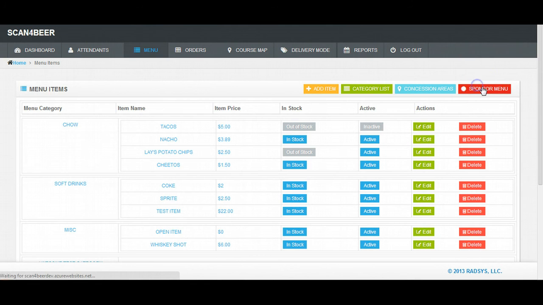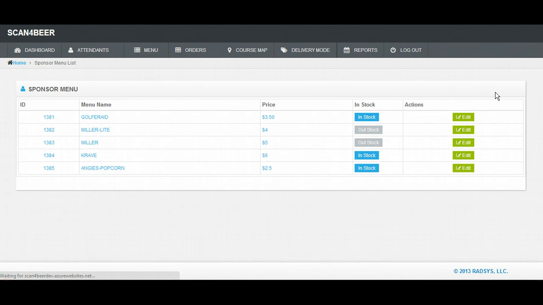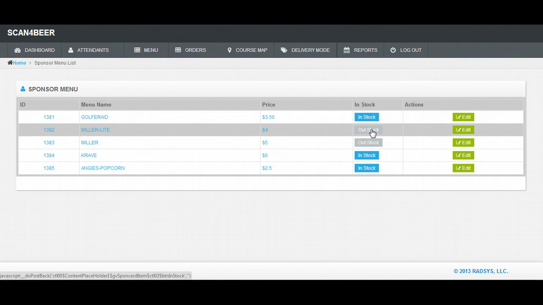And finally is your sponsor menu. Your sponsor menu is going to be a list of items that our team has identified as being really great items to sell on the golf course that aren't already available on the golf course. If your golf course doesn't happen to pick up one of these items, it's not a problem. You can actually just take it off stock and it won't be showing up on the golfer's menu.